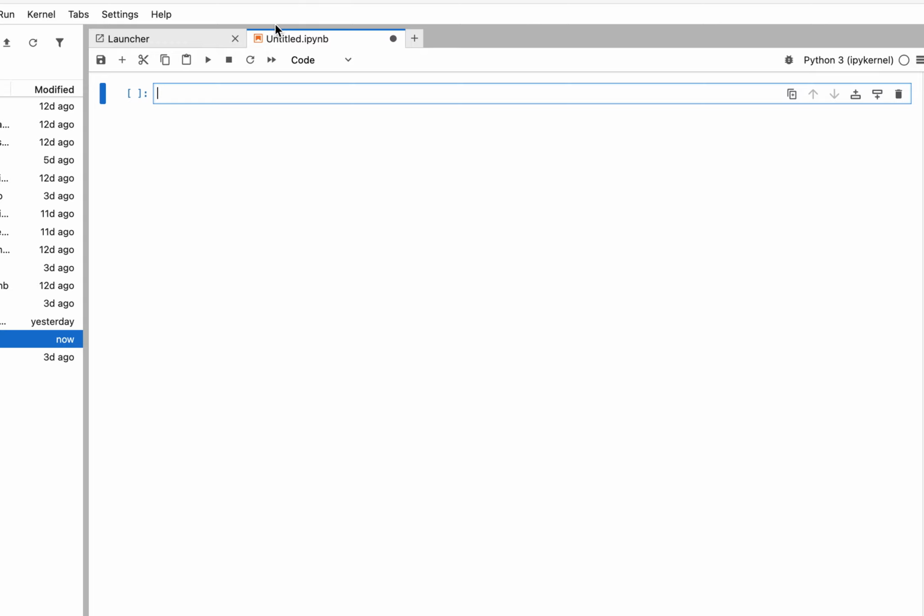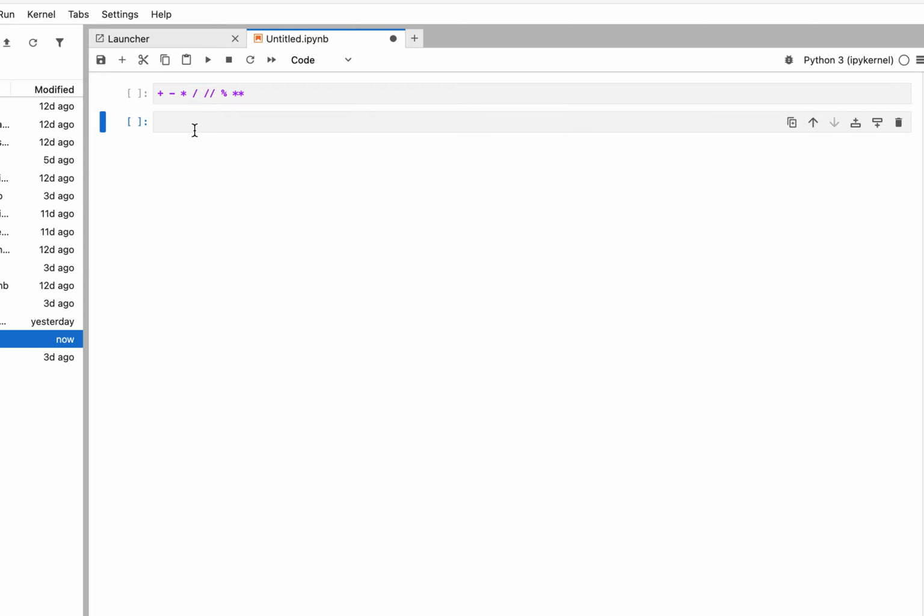With the basic arithmetic, you have things like plus, minus, times (multiplication), divide, and then floor division, and then things like mod, and then raised to the power. So let's use each of these. The first is plus.